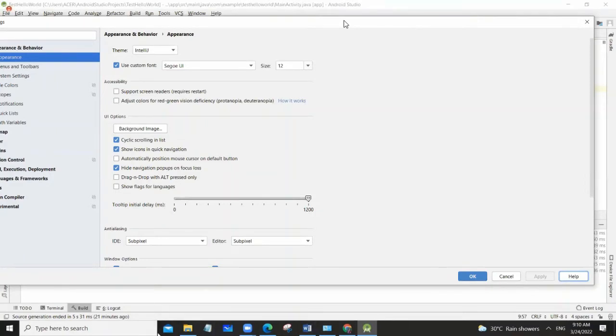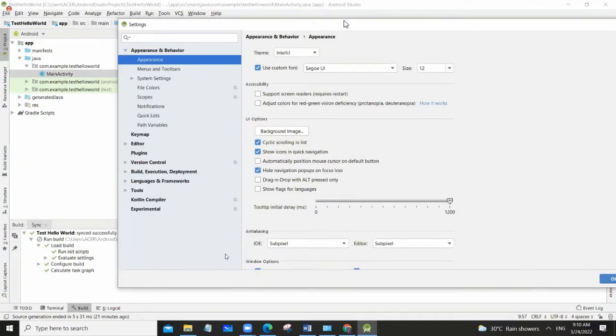Okay, any issue? Now we already discussed how to change the theme of your Android Studio and also how to customize your font and the size. Did you face any issue? Please talk with me. Image download. What about others? If you have any error, you can take a screenshot and put it in the chat.